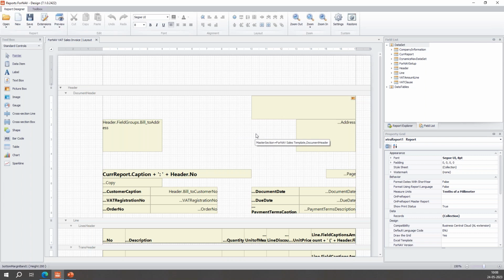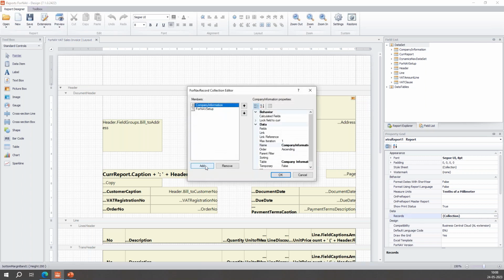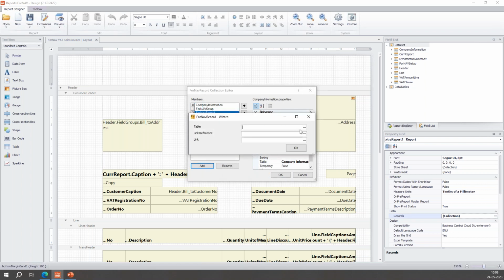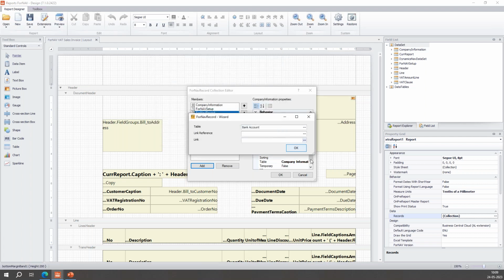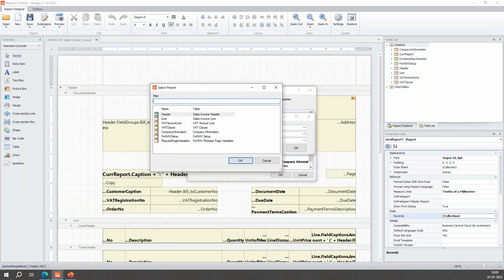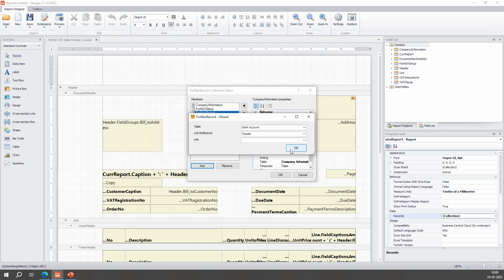First, we have to add the bank account temporary table to the dataset. To do this, I will click anywhere in the gray area and go to the report properties, and under records, click the three dots. I will add the table, which opens here, bank account, and I will add a link reference to the header so it knows what to look for.